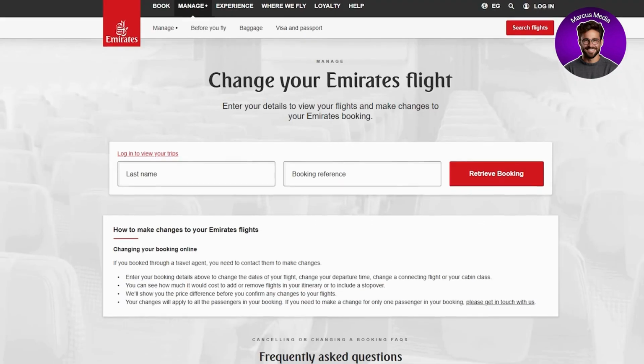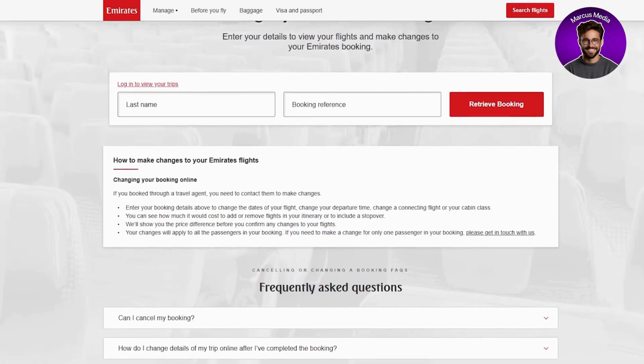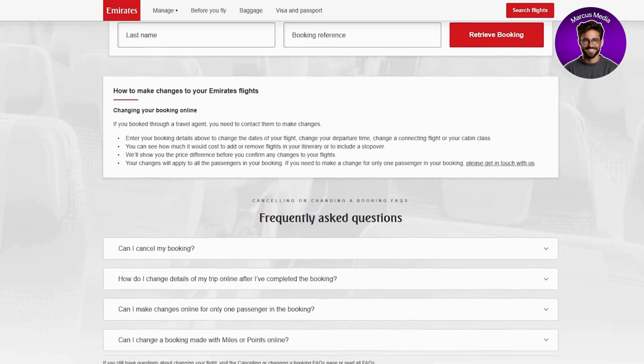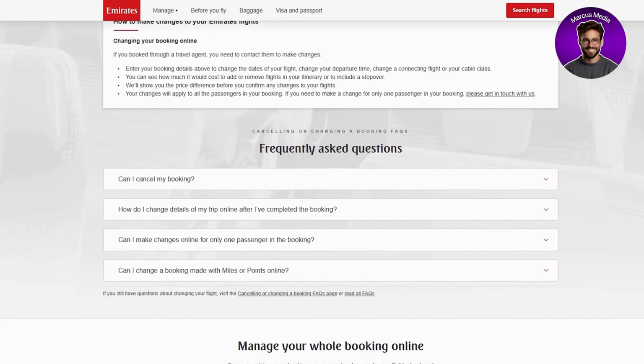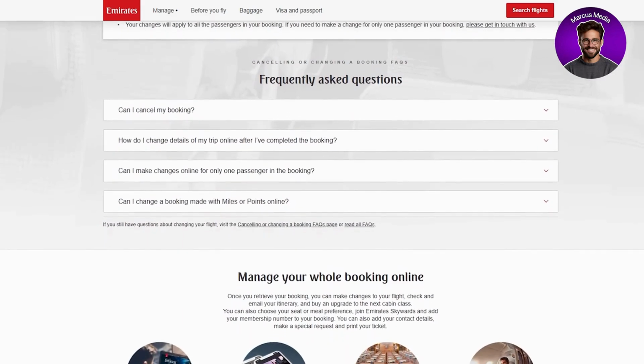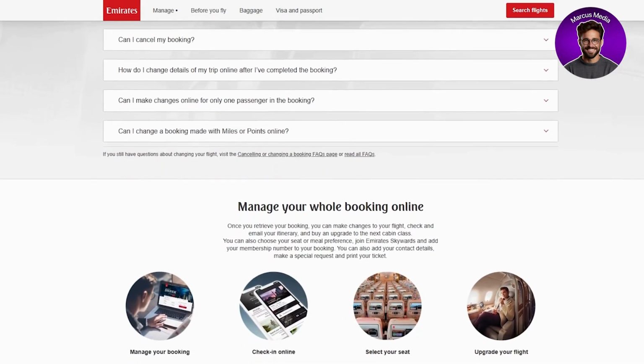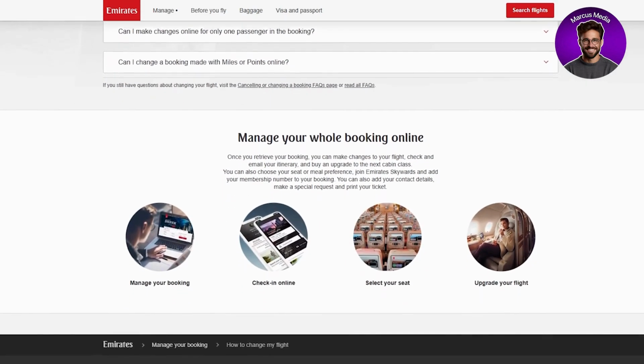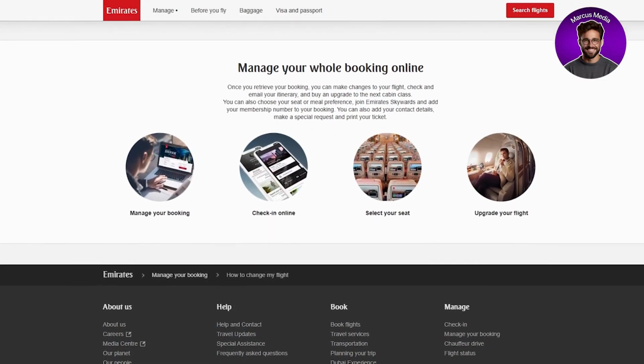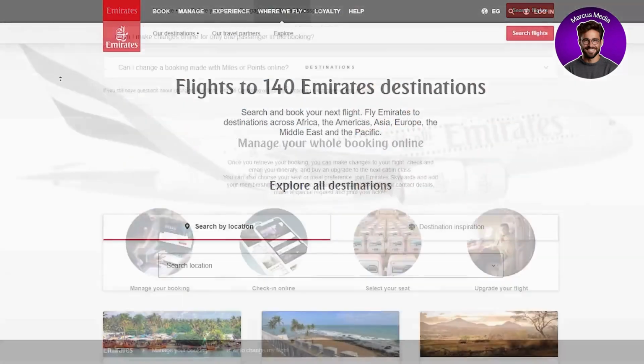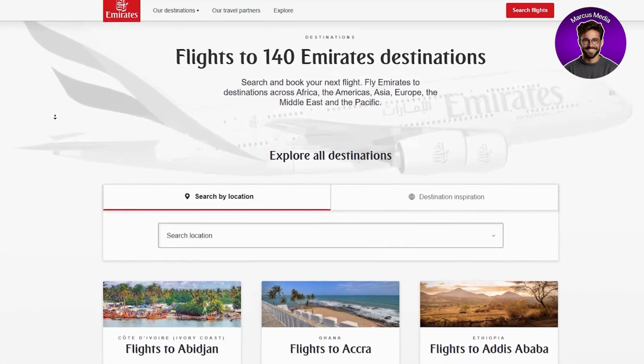In here you need to enter your last name and your booking reference number. So enter your last name in here and enter your booking reference number and select retrieve booking. In the booking reference number section, enter your 6-character booking reference code and the last name of the passenger as per the booking, and go ahead and click on retrieve booking.